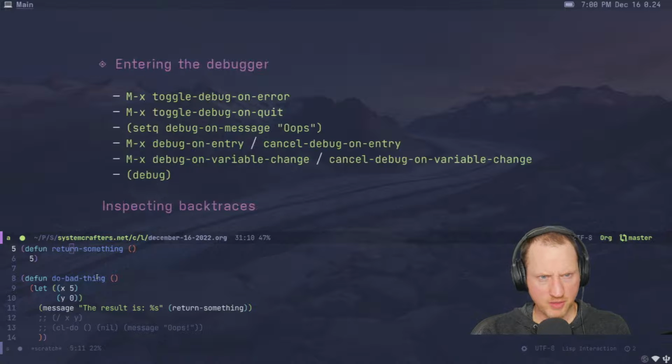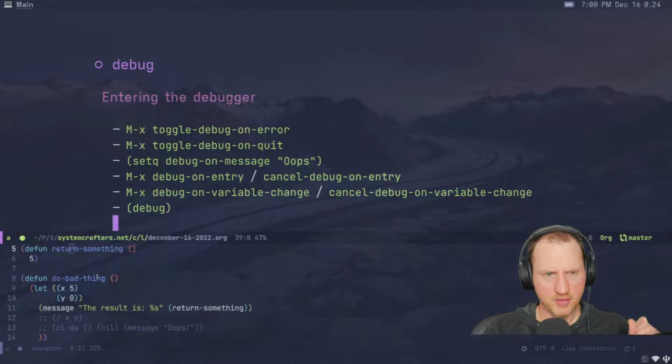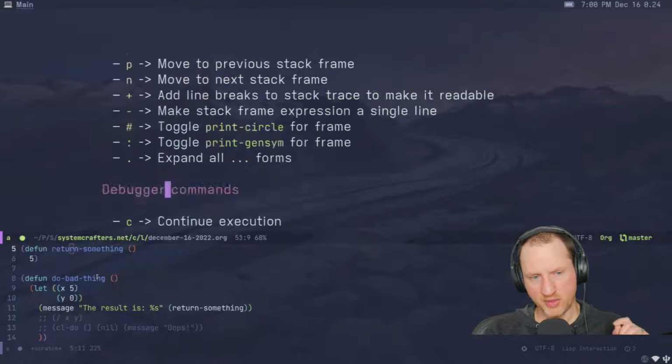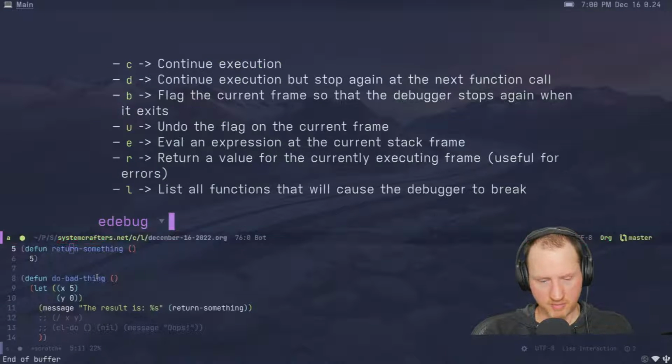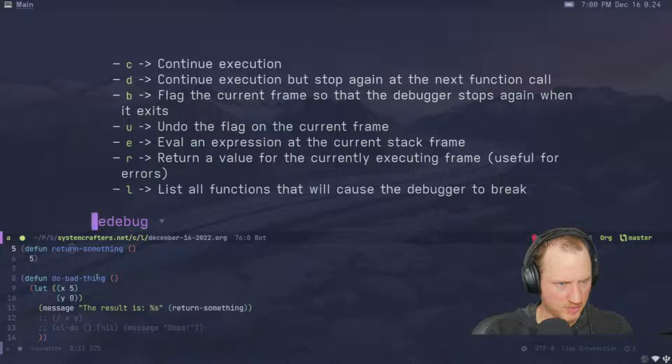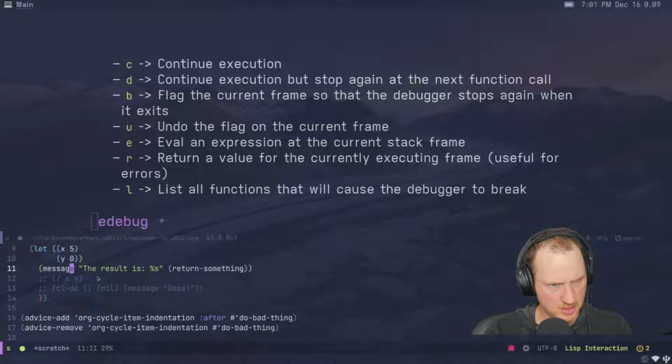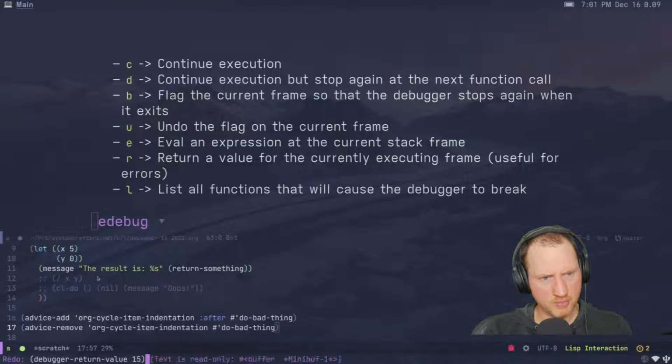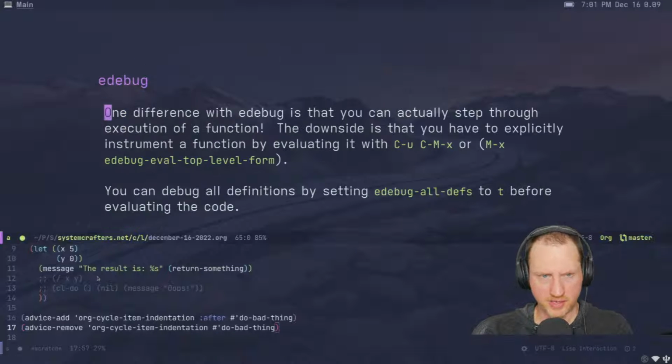So we've covered a lot of the stuff from the debugger. So let's start looking at Edebug. And this is one that I haven't looked at hardly at all. Like I was preparing for the stream today, and I didn't get a chance to look more deeply into Edebug. So we're going to figure it out on the fly here.